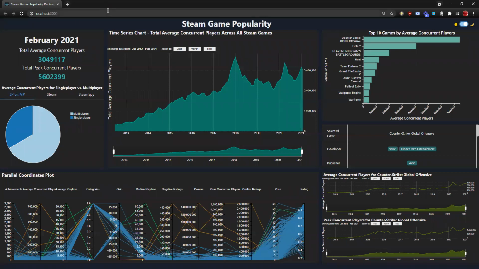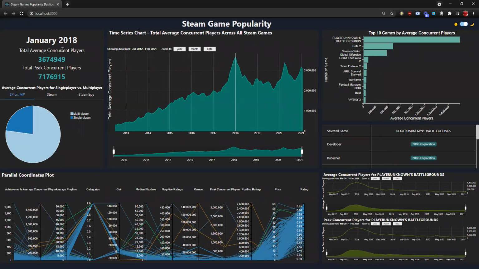Now, I'll be going over each chart here, and then I'll be giving some interesting observations I made while making this dashboard. So in the center, we have our time series chart that displays the total average concurrent players across all Steam games. We can select a value to link and brush and have the values of all the other charts be updated. I can demonstrate that by, let's say we want to select this peak right here, January 2018. You can see the total average concurrent players, the total peak concurrent players at this point in time.